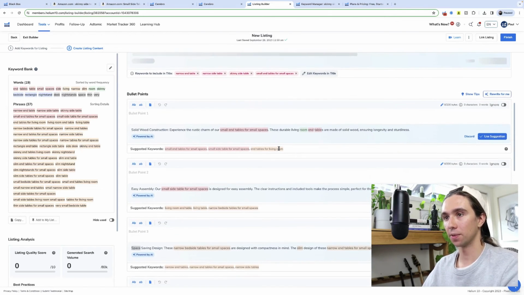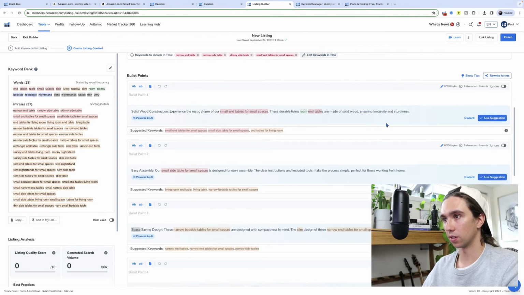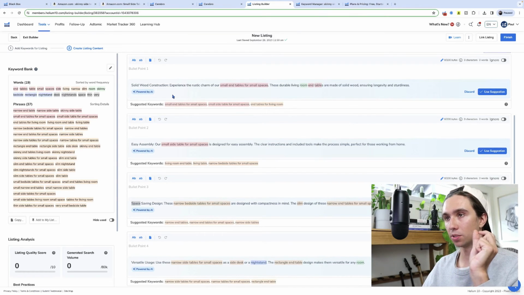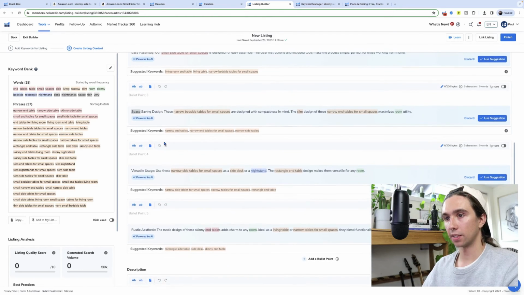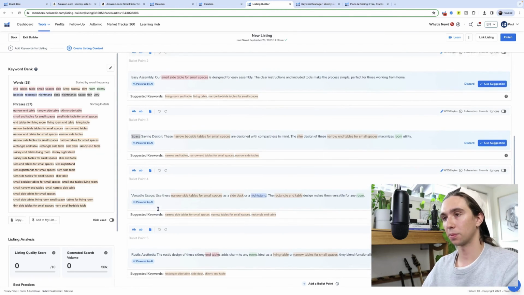So let's take a look down here. Solid wood construction, experience the rustic charm of our small end table for small spaces. These durable living room end tables are made of solid wood, ensuring longevity and sturdiness. That's actually a really good bullet point. And one thing you'll notice, look, it put the most important product features at the beginning. Solid wood construction, easy assembly, space-saving design, versatile usage, and rustic aesthetic. That's what the customer is actually gonna read.